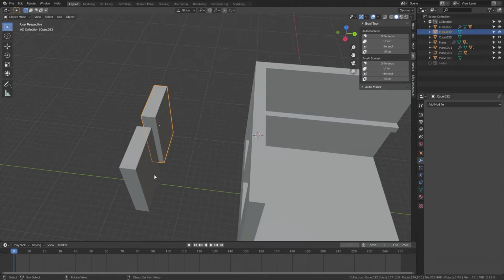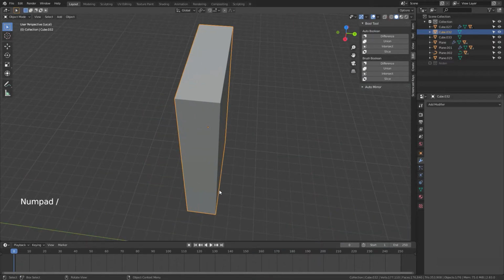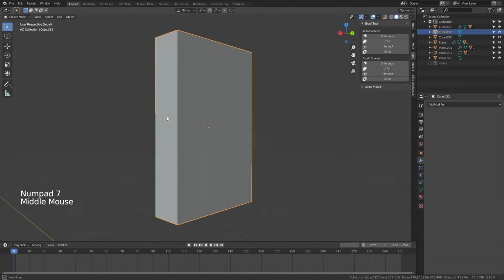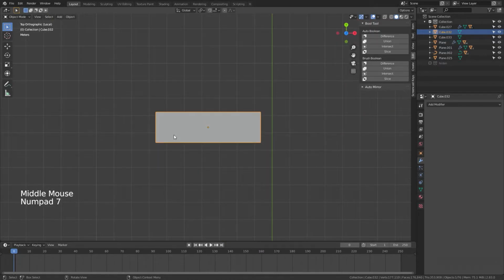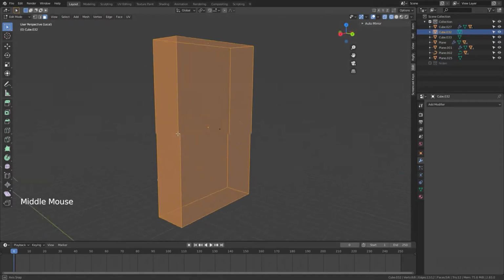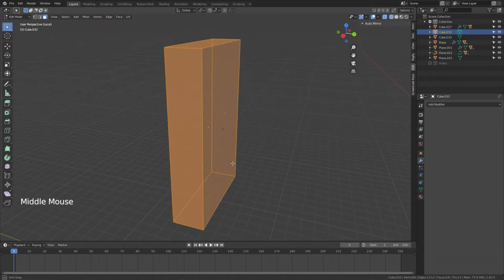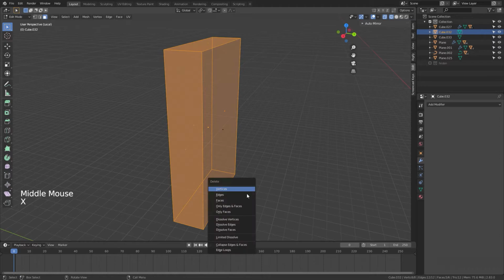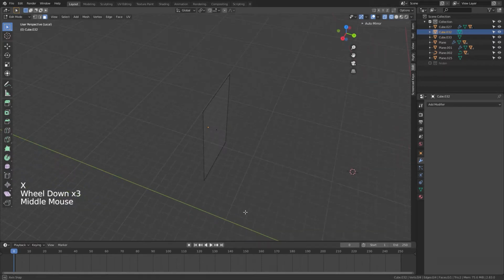and hit slash on numpad for going to local view of the object, and 7 on numpad, Tab for going to edit mode, and in wireframe mode we will select all of the faces but this face, and X for deleting those faces.